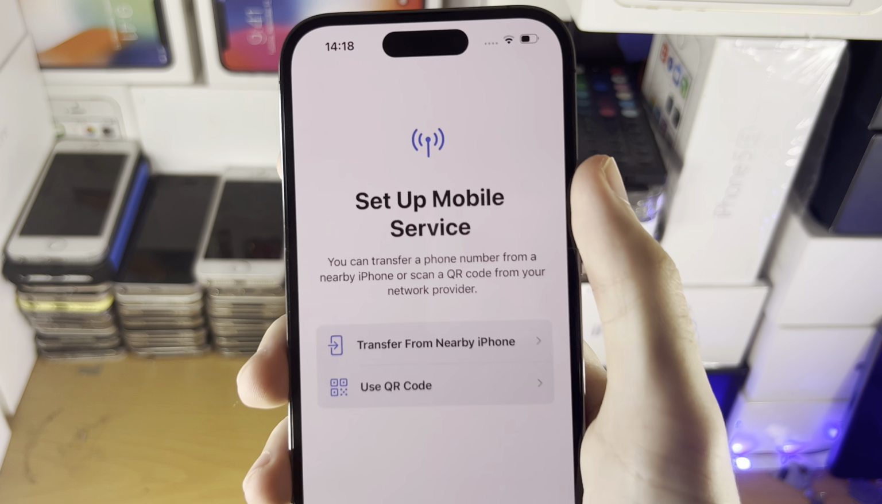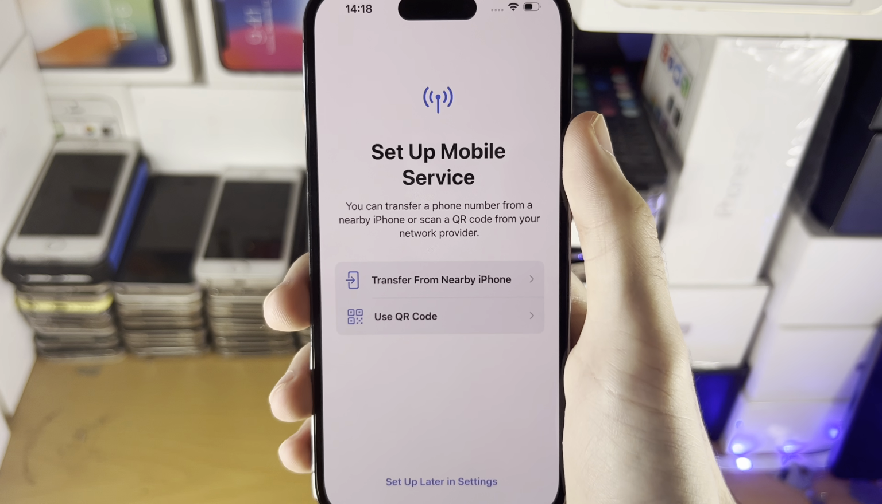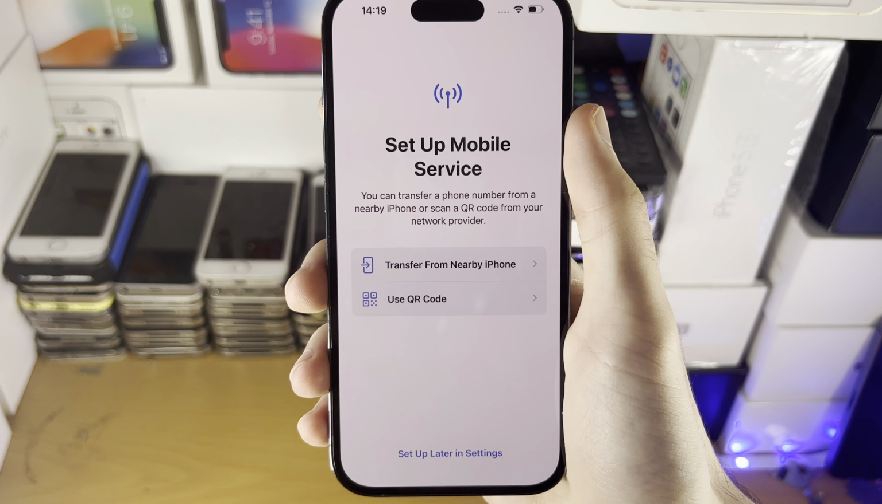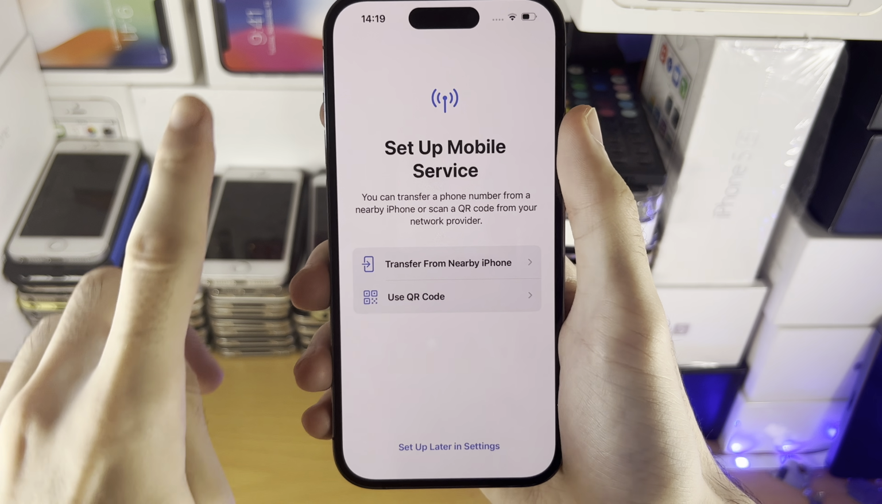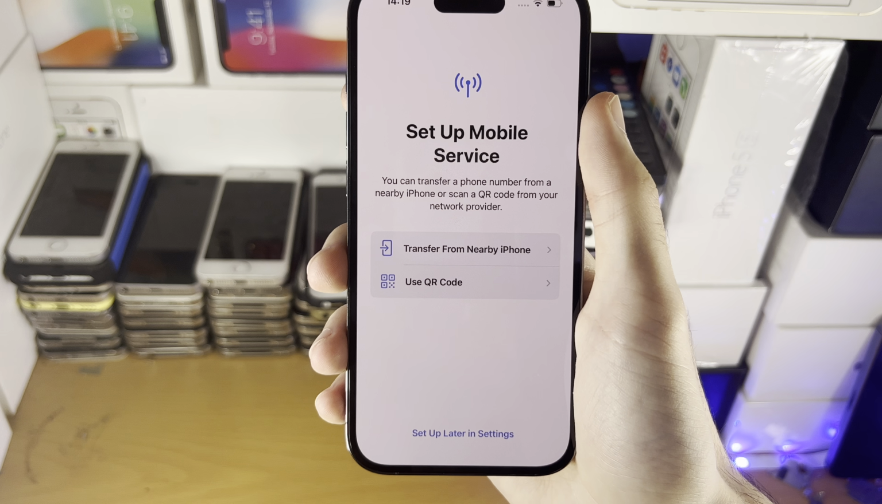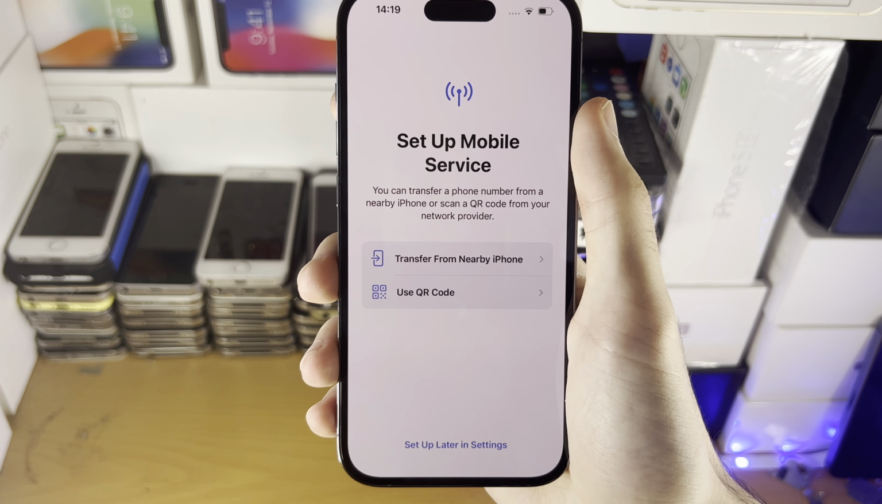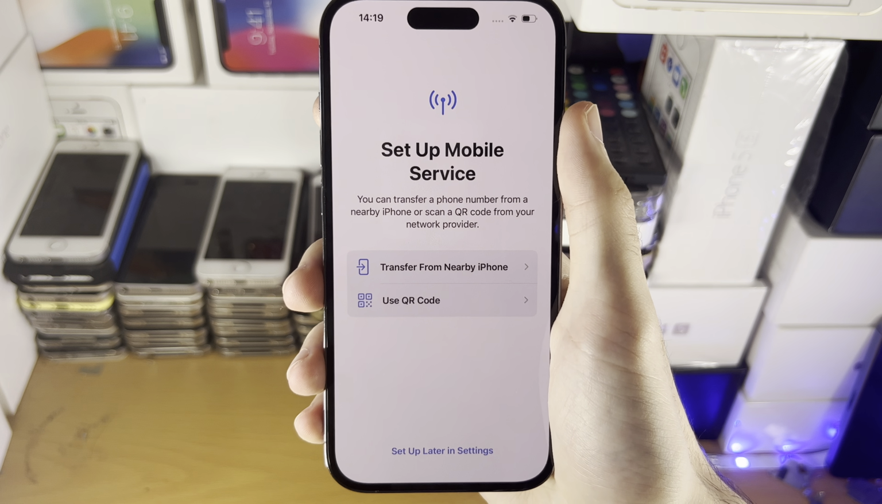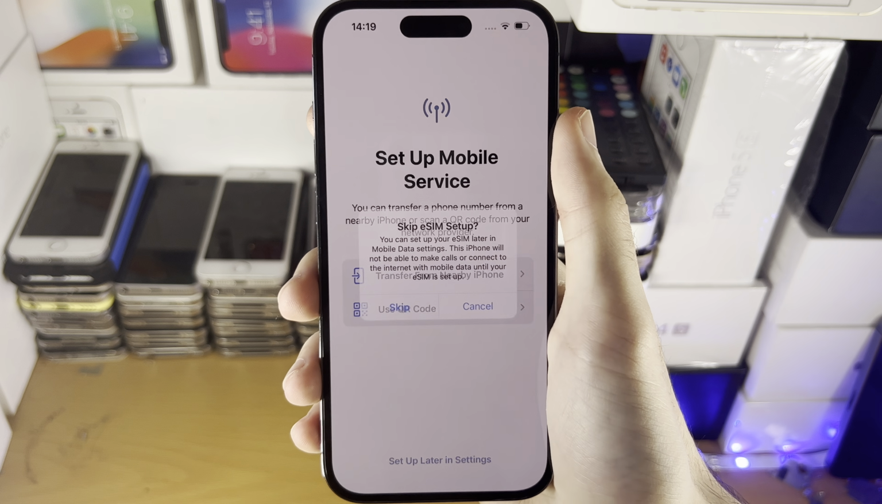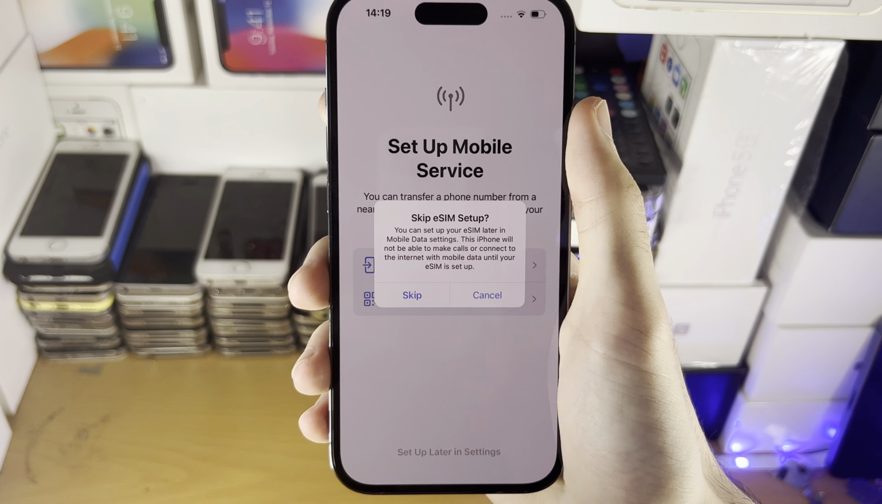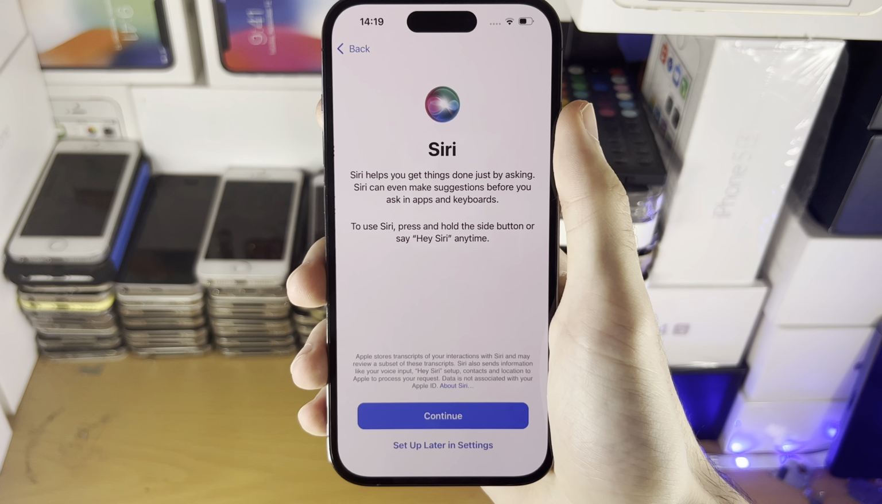Now we see here, Set Up Mobile Service. So this is eSIM. I have a dedicated tutorial on how to set up and activate eSIM. I will have that one in the description. I recommend you watch it if you do need to set up eSIM in your iPhone. For me, I'll select Set Up Later in Settings and then Skip.